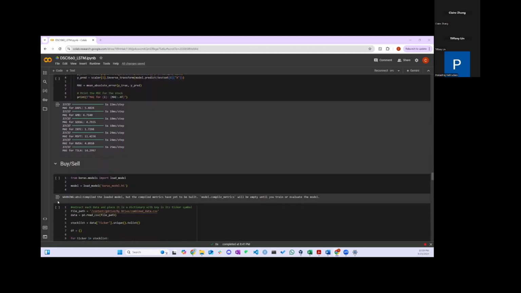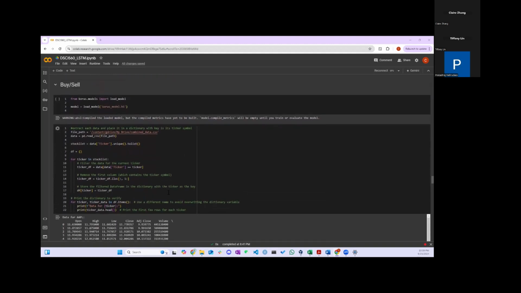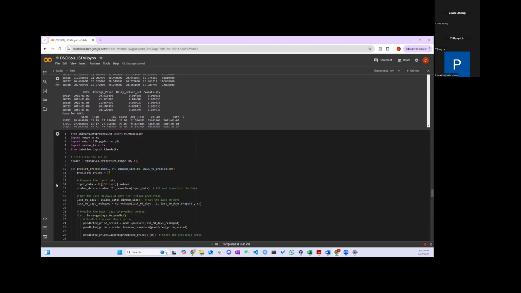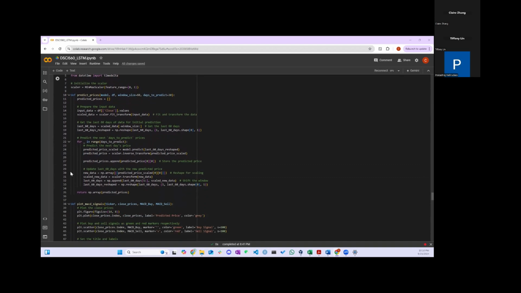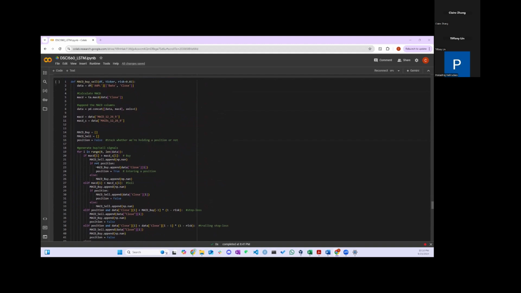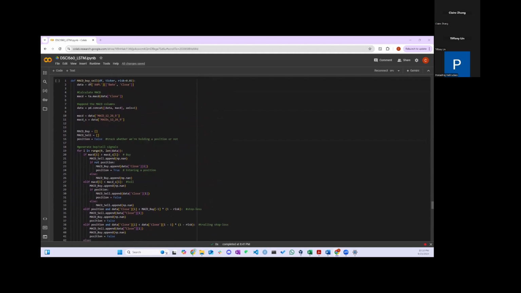Next, I want to show you the buy-sell signal model that we built for LSTM. Here we decided to use the moving average convergence divergence indicator, MACD, to calculate buy-sell signals. We have some helper functions here to get the model, import all the data that we have, predict the price, and plot the MACD signals.